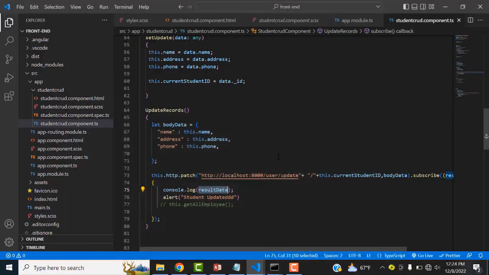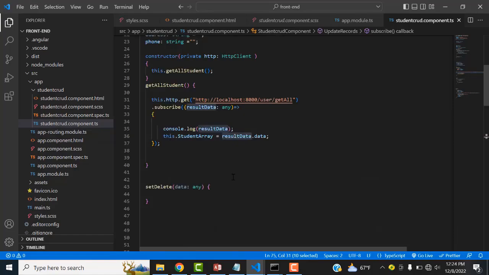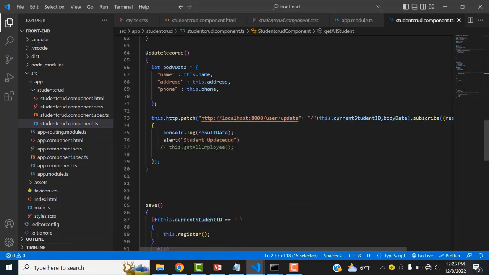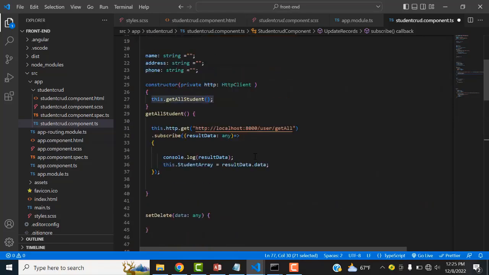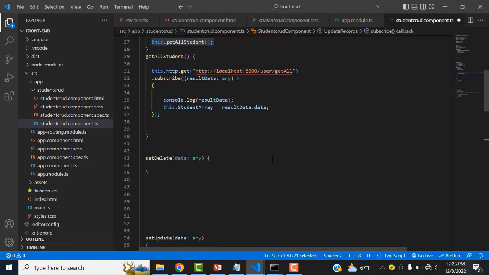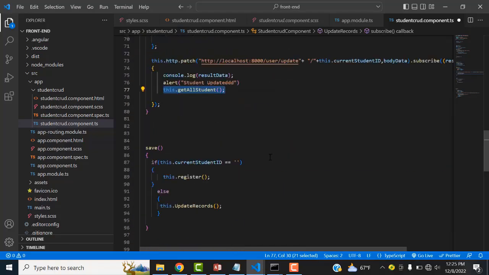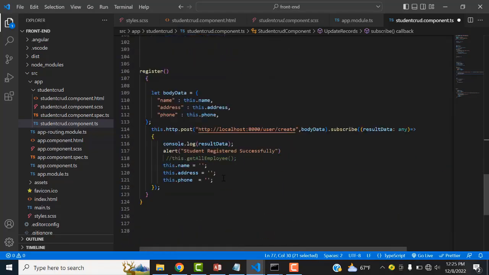Okay, now once you update it, I want to reload the record. So we have to call the get student method over here, this dot student. Just refresh it. When you add the record also, we have to call this one function, right?